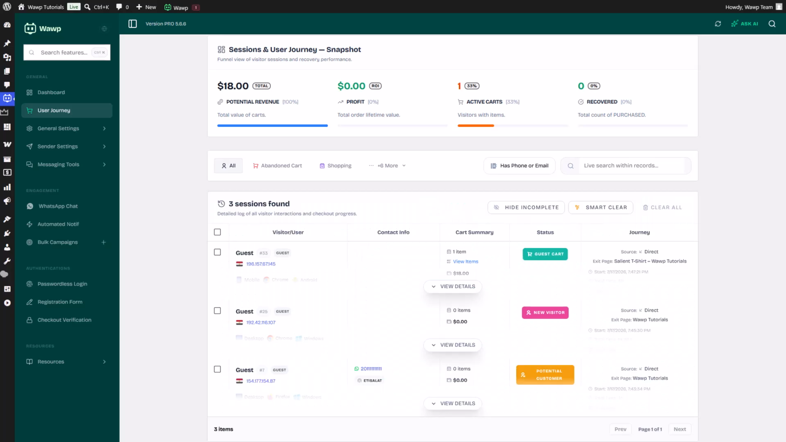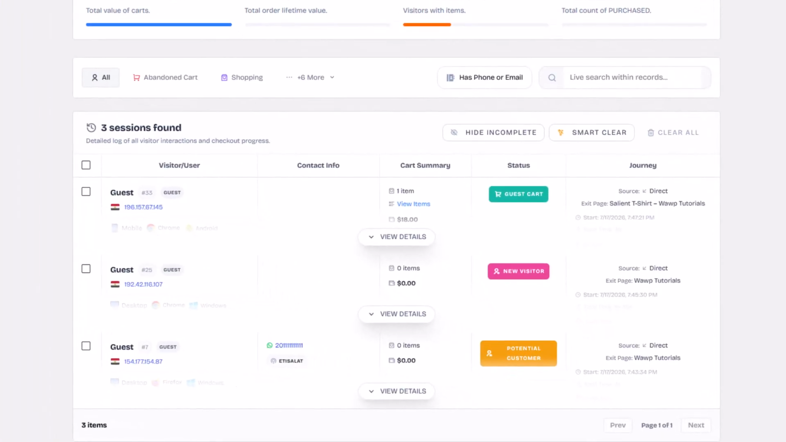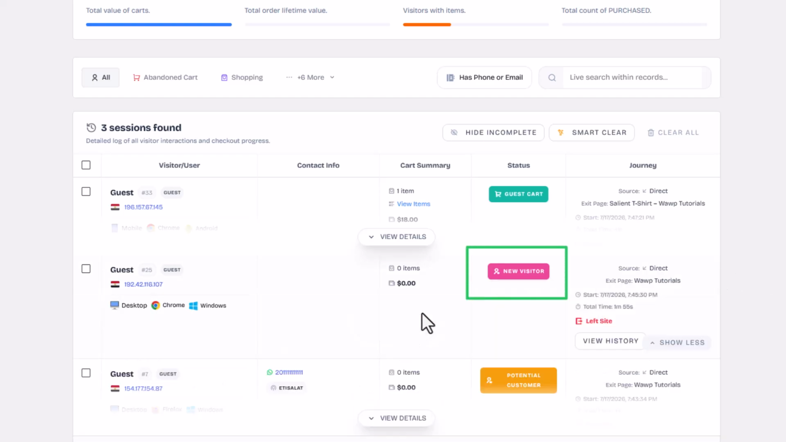To understand how data collection works, let's look at how the plugin gathers information for future retargeting, right here in the Sessions and User Journey section. When a visitor enters your site for the first time, their status is set to New Visitor. At this stage, we only have basic data like browsing history, IP address, browser type, device, and operating system.